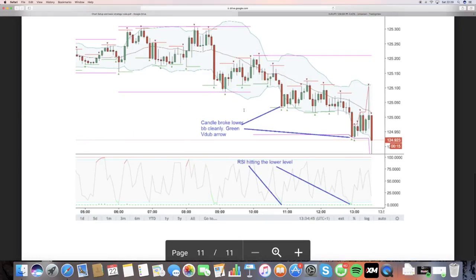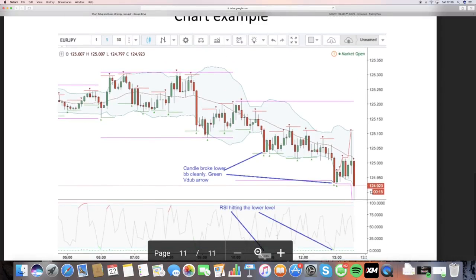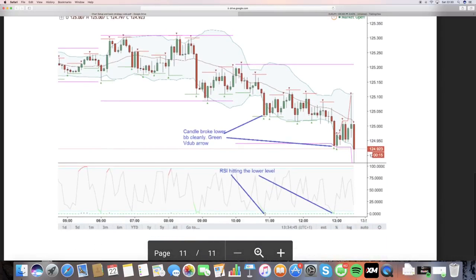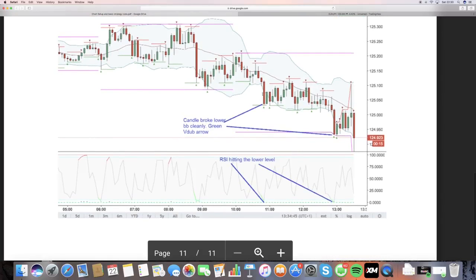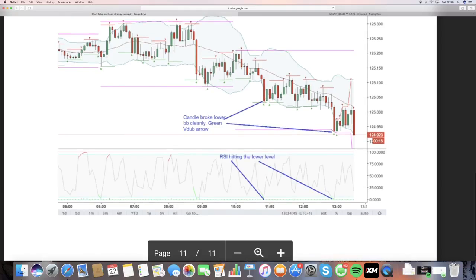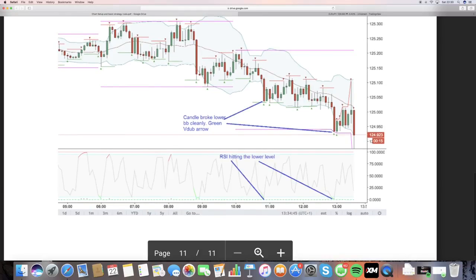So he's shown us some examples here. Candle broke the lower Bollinger Band clearly. Green indicator telling us to buy. Okay, the RSI hitting the lower level, and as you can see, it's obviously hit the lower level here, so we're going for a buy, and we'll take the 5-minute trade in the opposite direction. So that would mean going upwards, so it'll be a call, just like it has here.